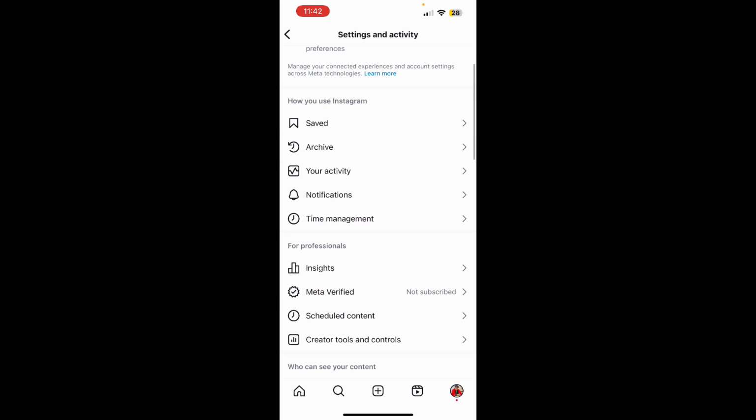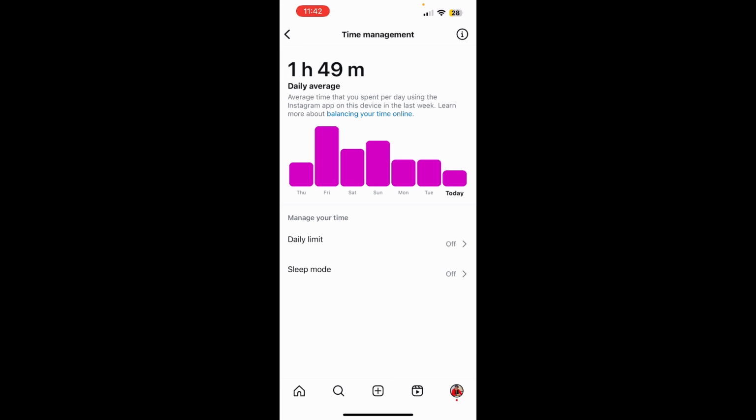Now scroll a little bit and you can see the option time management. You need to tap on that one. Now at the bottom you can see two options, sleep mode and daily limit. Click on the sleep mode.